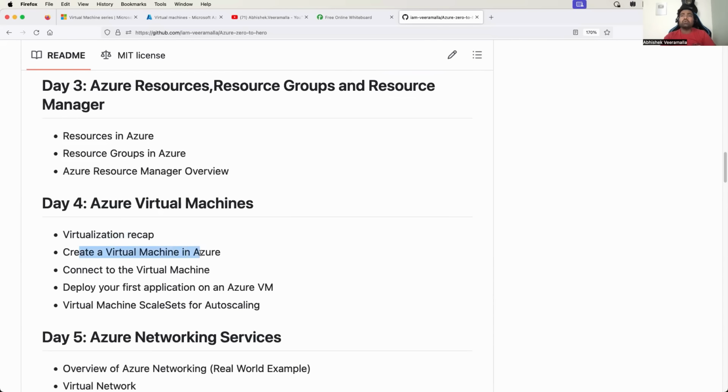Then I'll show you how to create a virtual machine on the Azure platform. While creating a virtual machine, you have to provide a bunch of parameters. For example, what type of virtual machine are you looking for? A CPU optimized, memory optimized. There are a bunch of parameters that you have to fill. So I will walk you through each and every parameter so that you understand how to create virtual machine efficiently.